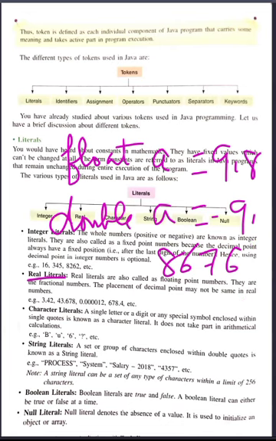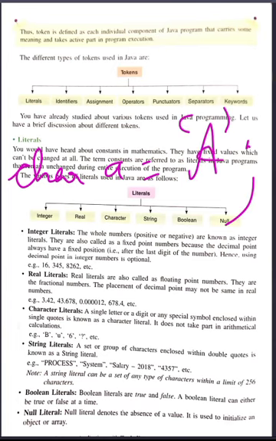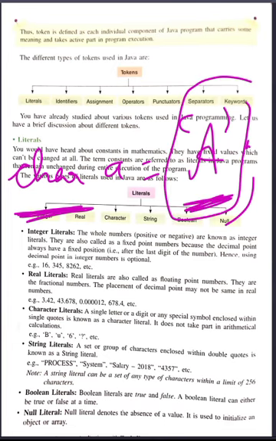Then there are character literals. When we have to take a single character, we enclose it in single quotes, like capital A in single quotes, and I'll declare it as char. The value which we give after the equal sign is called a literal. So this is a character literal.